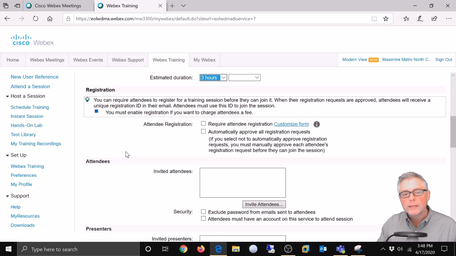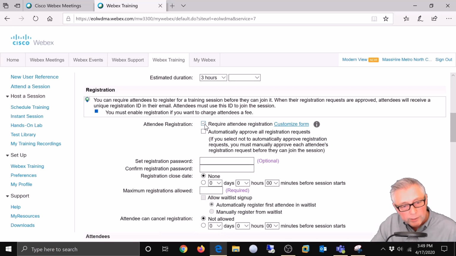Again, Metro North, we're not going to do the registration. We're trying to not create more steps for the customers. They already have enough steps in what they're going through. We try to minimize that. But should you ever want to use it in the future, you can customize the registration form. And we can take a look at that real quick, where it says attendee registration.